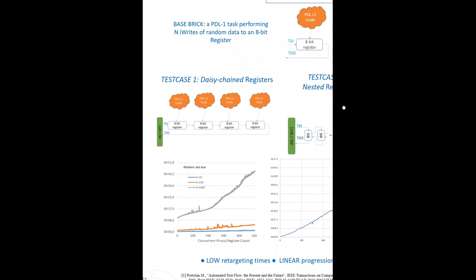In our first case, we're considering the simplest case of a daisy chain register, where the PDL code needs to be streamlined in order to access the different registers in parallel. Thanks to the MAST tool, we were able to produce a really fast retargeting, even for a high vector count, going up to 100 registers, 100 the other, making from 10 up to 1000 different accesses. We can see that the retargeting time is linear, which is optimal in this case.